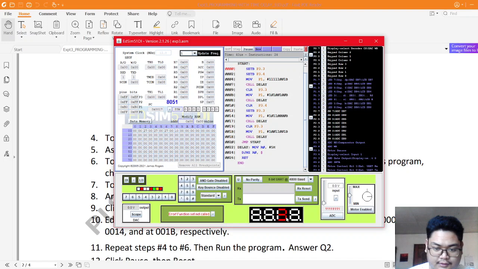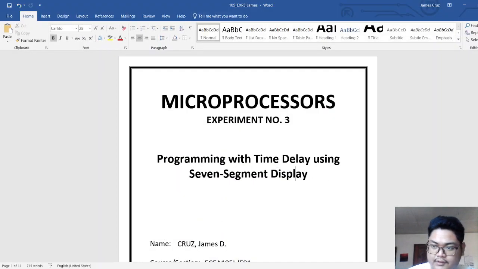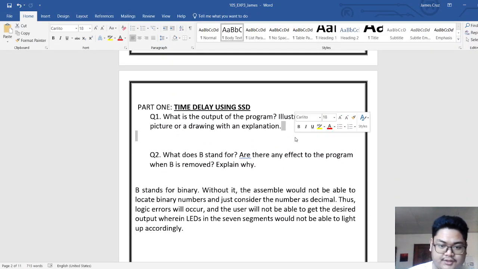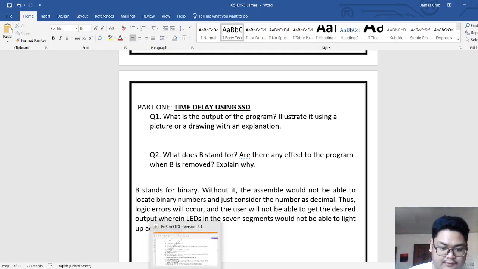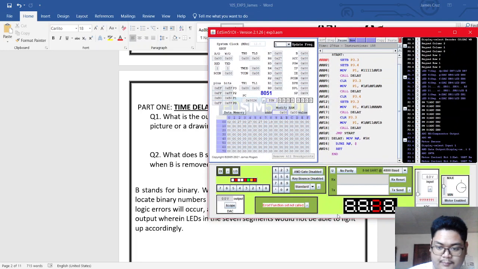2, 3, this is the output. Analyze the program with the output, click pause and reset, edit the program. And to observe the output, click run and answer Q1. So I have already answered it. What is the output of the program? Illustrated using a picture or a drawing with an explanation. So this is the output of the program.